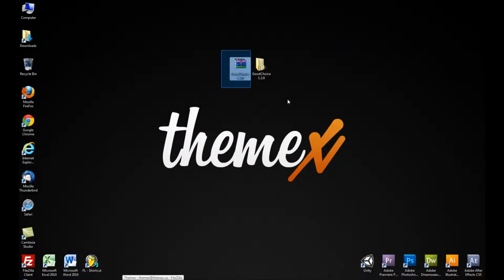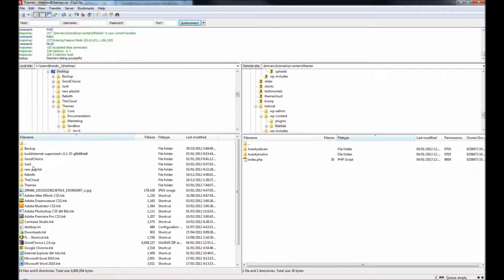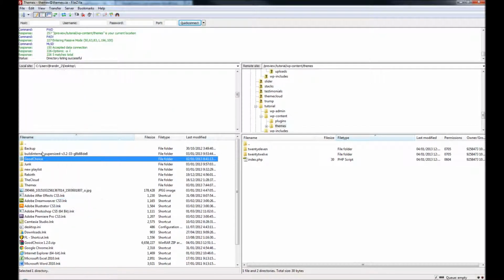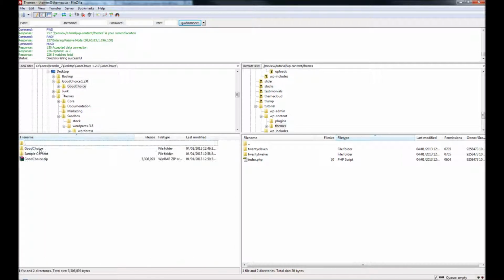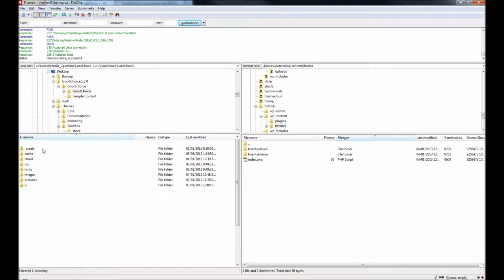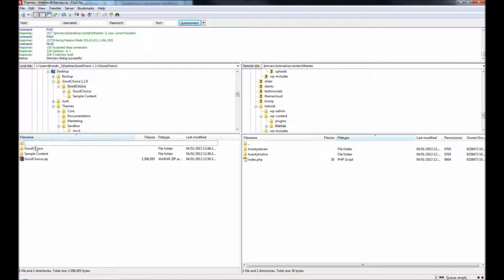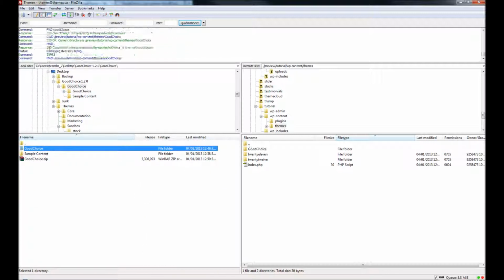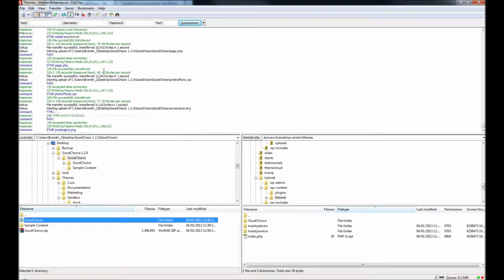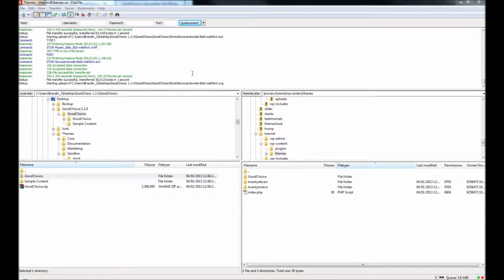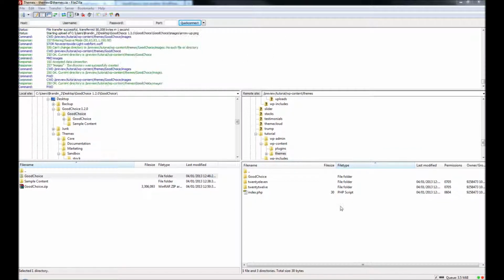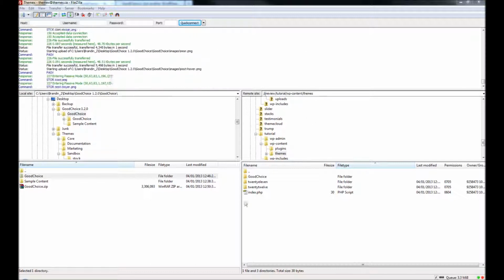Now earlier I had extracted the Good Choice theme to my desktop. So I am going to go to Good Choice 1.2, go into my Good Choice folder, and upload inside here the folder containing all of the theme files. I'm just going to upload that, and as you can see, all the files are uploading, so we'll just give that a second. Just let that run. It's going to upload all of the files and directories into your themes folder.